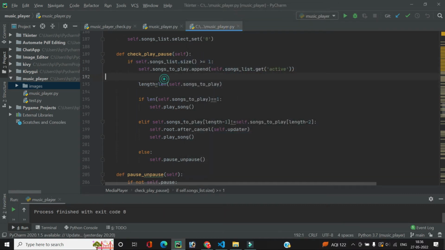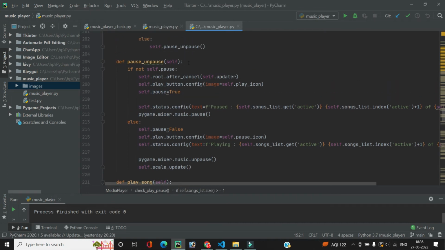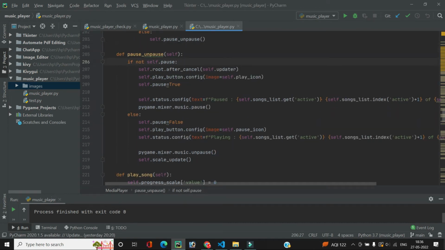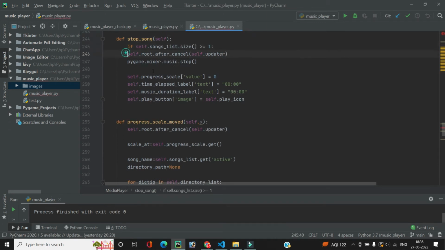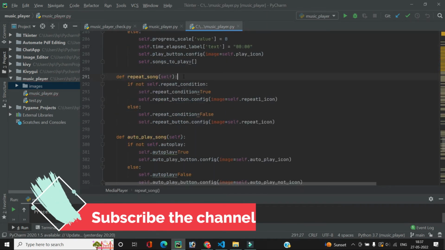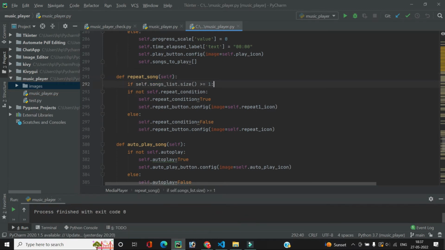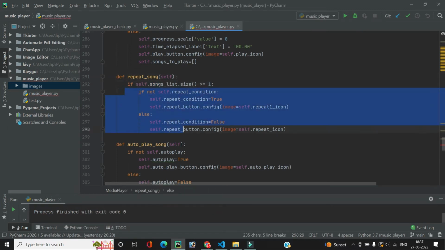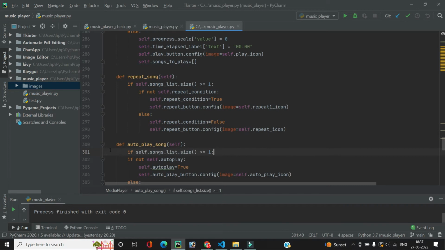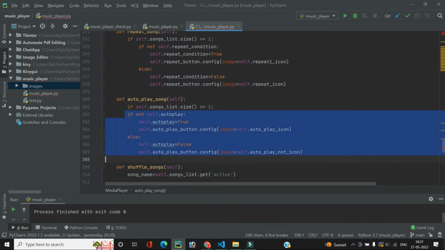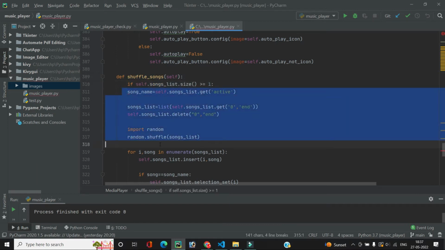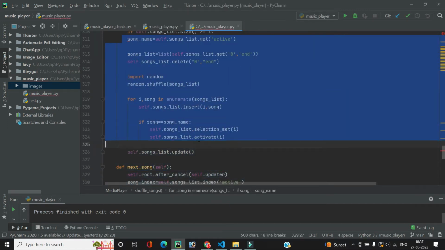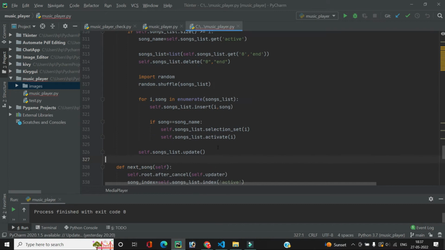So let's copy this, and in case of pause, no, I don't think we need to do that here. So we need to implement it in the stop song definitely. So let's indent this, and in case of repeat song also we need to do this, and in autoplay too, just copy paste. In case of shuffle, definitely, how can we shuffle the songs if the songs are not present? So it makes sense putting this here.